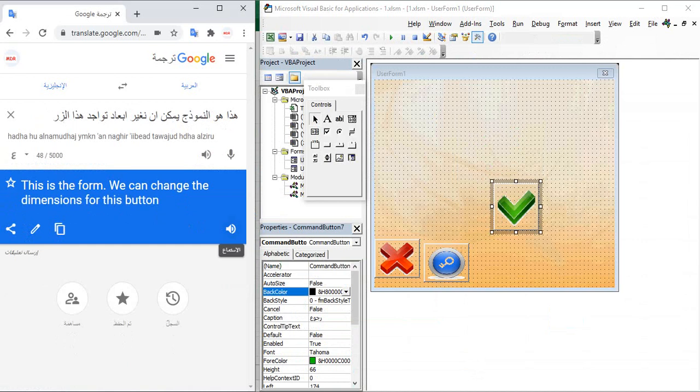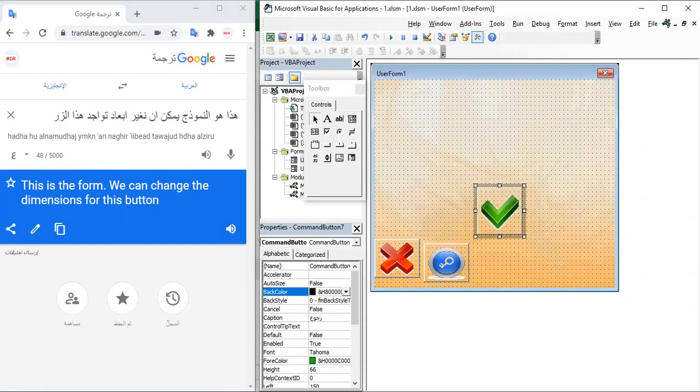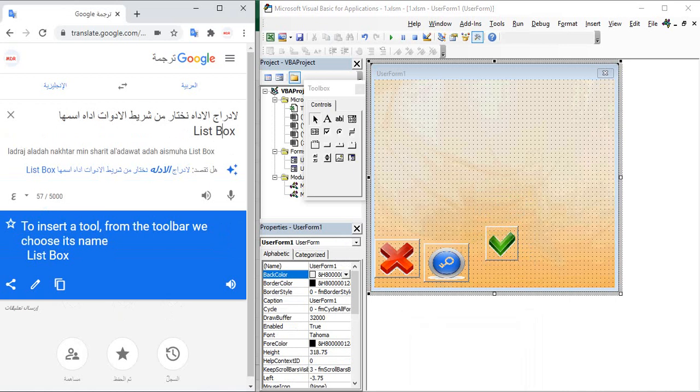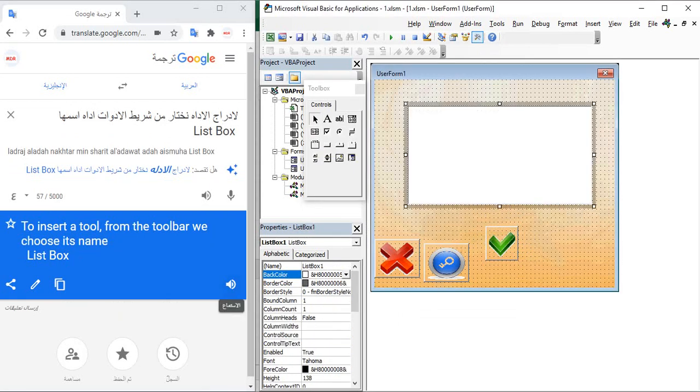This is the form. We can change the dimensions for this button. To insert a tool, from the toolbar we choose the tool named List Box.